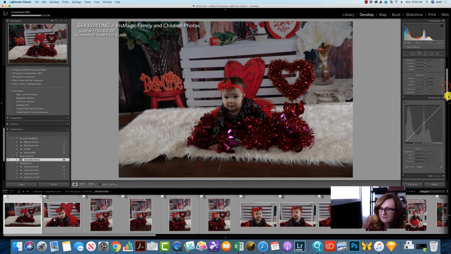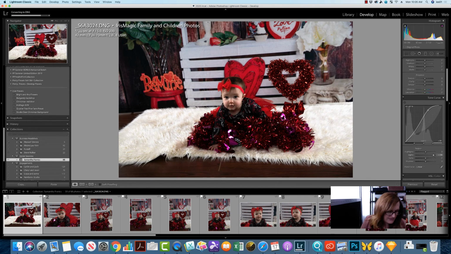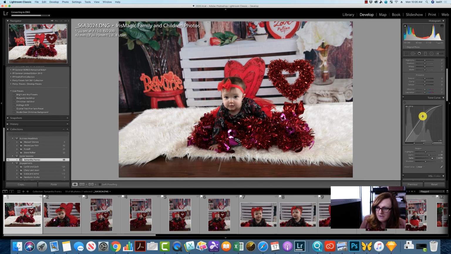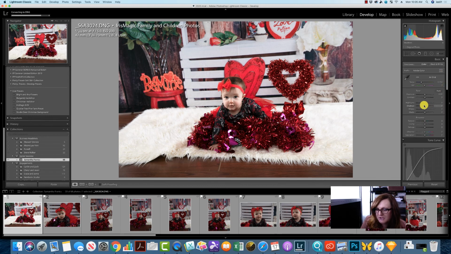Okay, so I'm going to come down to tone curve. I'm going to play with that a little bit first, kind of brighten that up a little bit. There we go. So I'm going to start there with a little brightening, and I can see some of my shadows that I want to pull up just a little bit. So I'm going to come up to shadows and just kind of see how I pulled those up just a little bit. Then my vibrance, I'm just going to kick that up a little bit, maybe to about a 10. Saturation, I'm going to check that at about a 10 as well.